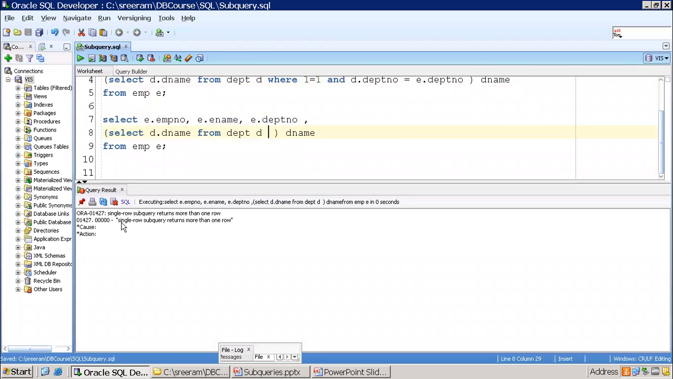It says single row subquery returns more than one row. So the expectation is that for every department number in the employee, you should get only one record, either zero records or one record, nothing more than that. If you get more than one record, you'll get this kind of error. That is why you should be very careful in this one.